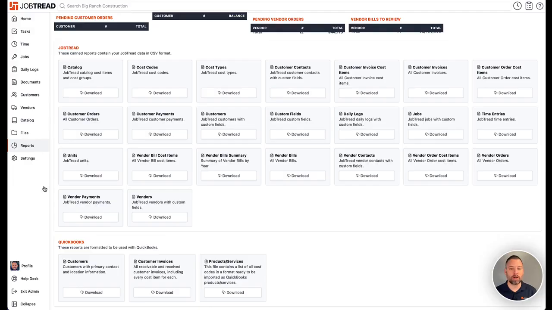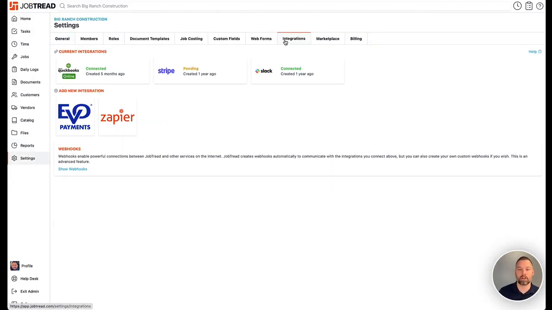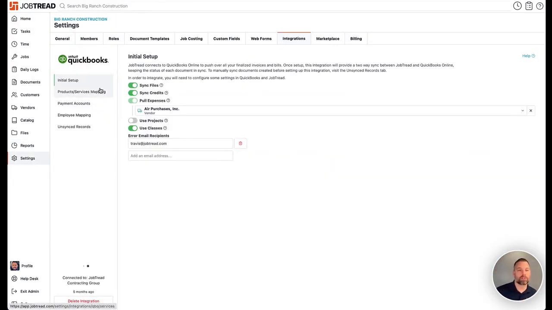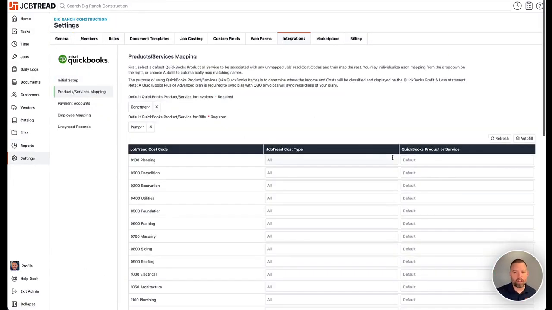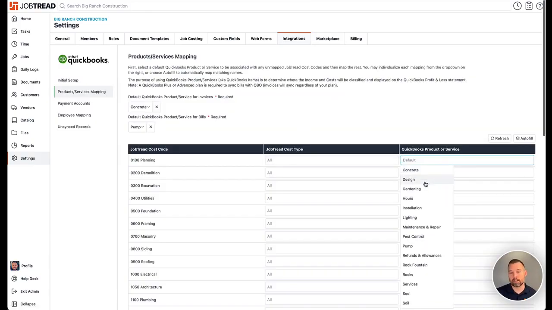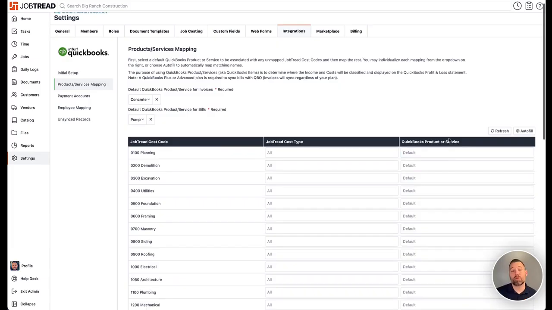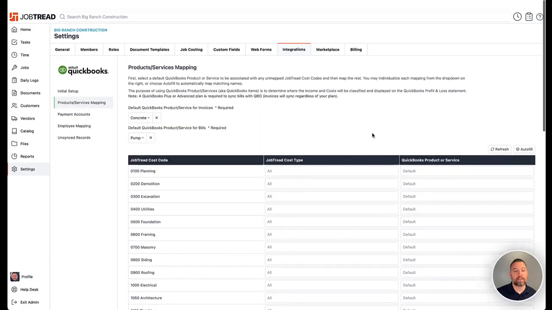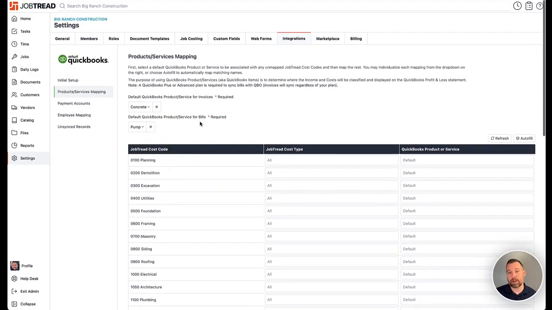So back on the JobTread side: settings, integrations, QuickBooks, product and service mapping. Your job here is just to connect this. So this cost code is equal to this product or service. If you did the import I just discussed, you have this autofill button, which will fill everything in for you based off a perfect name match. And then you'll just save at the bottom, and then you're off to the races at that point.